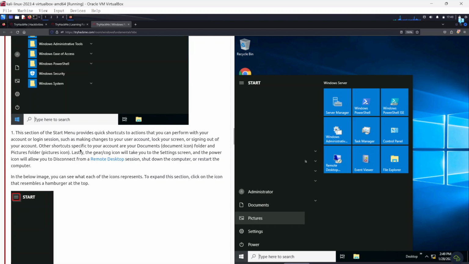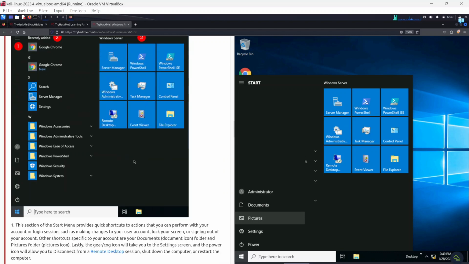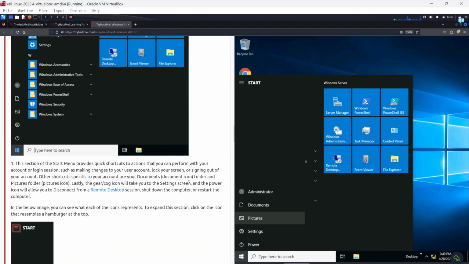Now, other shortcuts specific to your account are your document icon folder and picture folder pictures icon. Lastly, the gear cog icon will take you to the settings screen, as you can see here. And the power icon will allow you to disconnect from a remote desktop section, shut down the computer, or restart the computer. Because if you click here on the power button, you get these options here.